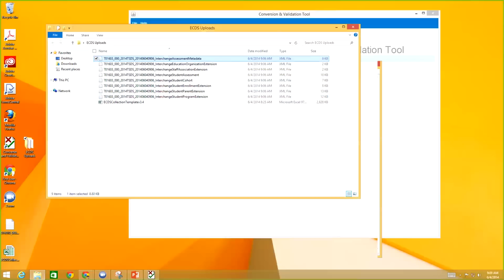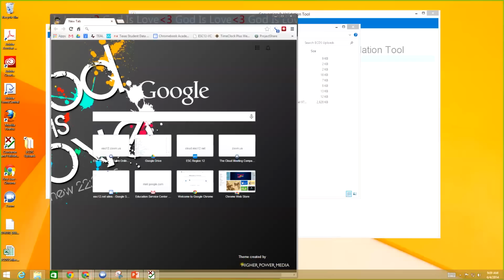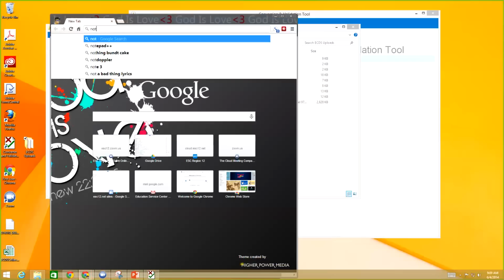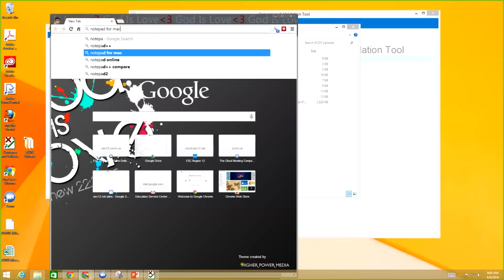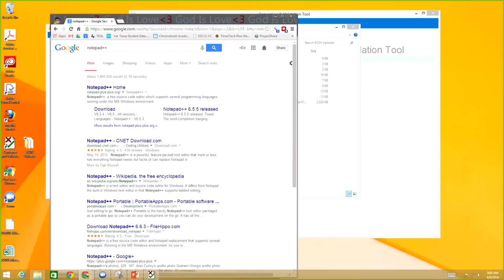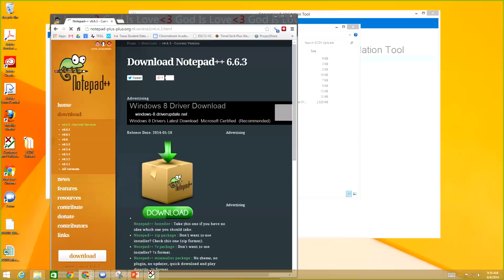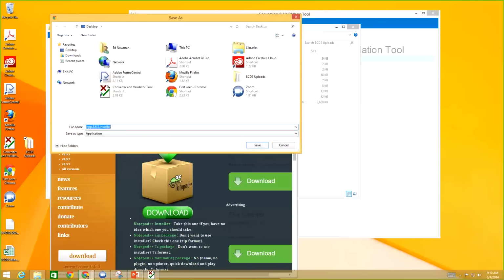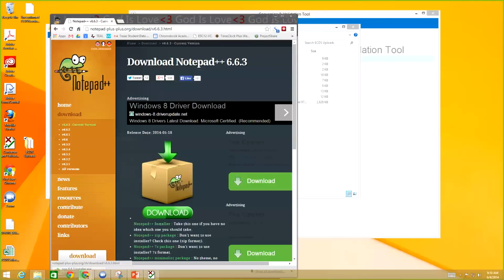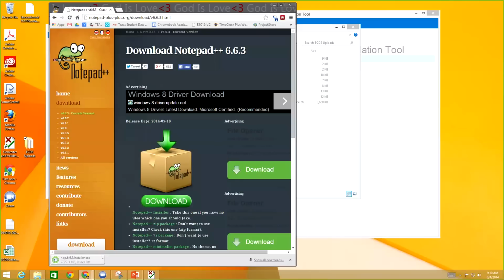Okay. I'm going to get a little off task here and go download Notepad++. Once you start dealing with these XML files, you probably will want to install Notepad++ on your computer. And the reason is it makes it easier to read those XML files. I'm going to install this right quick.